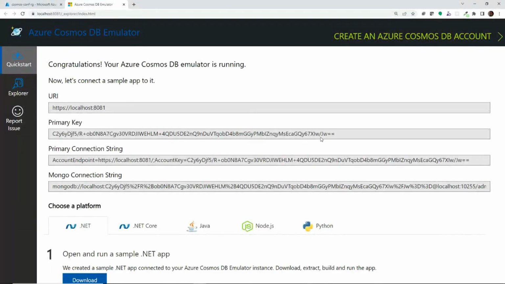When you run the emulator, you're going to get this page right here. It's going to pop up in your browser automatically. And a couple of important pieces of information are here. The URI that you're going to connect to when you talk to Cosmos. The key for connecting is here. And you also have connection strings if you want to use those. We'll be using the URI and the primary key rather than the connection strings.